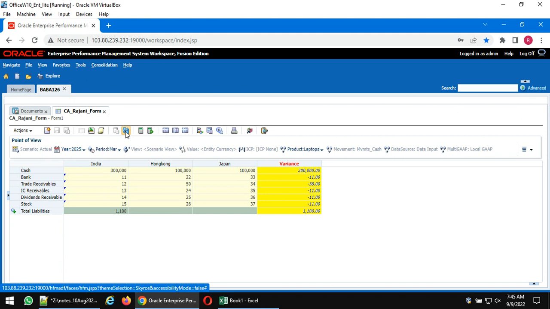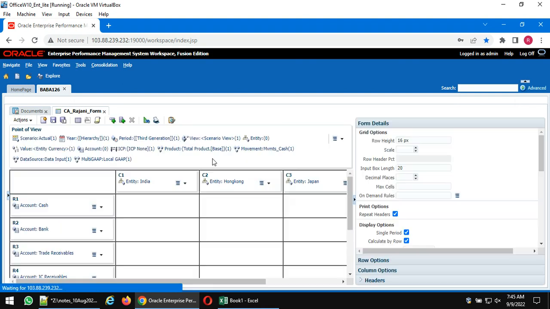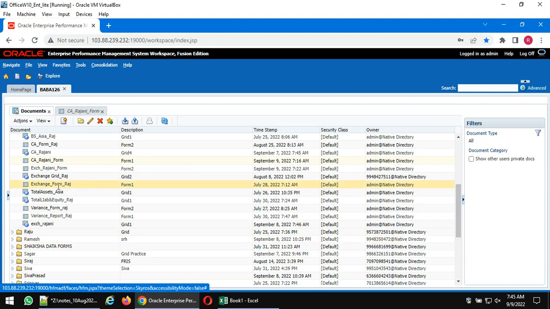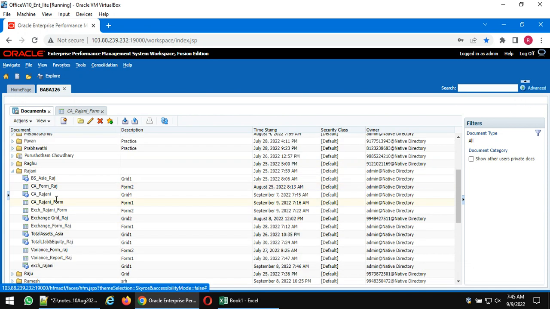Clear? The same thing you can do in another way also. I'll create a separate form with the total liabilities, and then I will attach this form here. Click here, go to row 7 options. Here I'll remove this and link form. I link another form. In documents under Rajni we have CA_form_Raj.